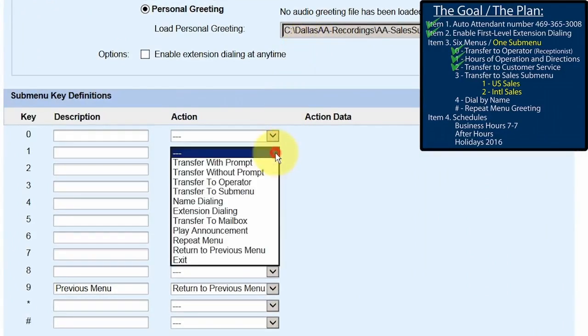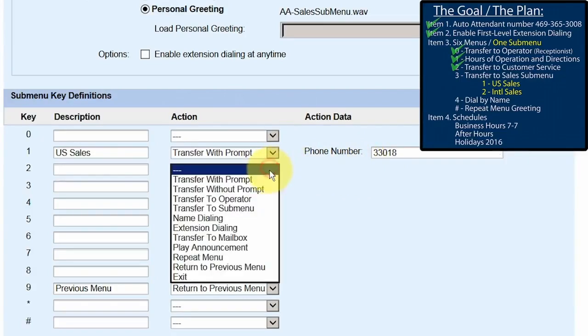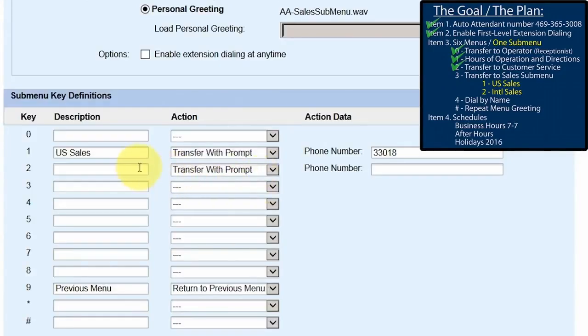So for key 1, I will select the action Transfer with Prompt, type in the description, U.S. sales, and input the phone number of the group that handles U.S. sales. In this case, that's 33018. For key number 2, I will select Transfer with Prompt, type in the description, international sales, and input the phone number of the group that handles international sales, 33019. Also notice that key 9 will take the callers back to the previous menu. For my example, that was my main menu.